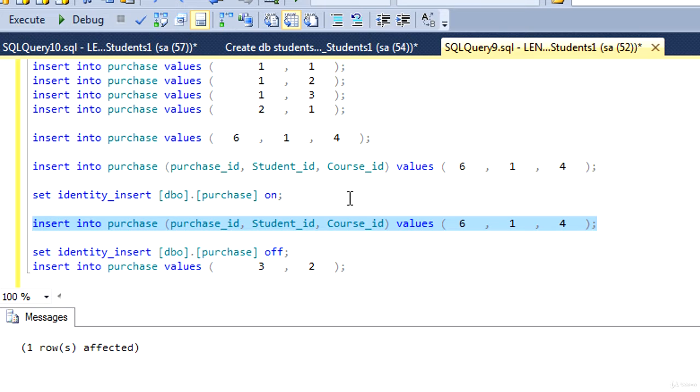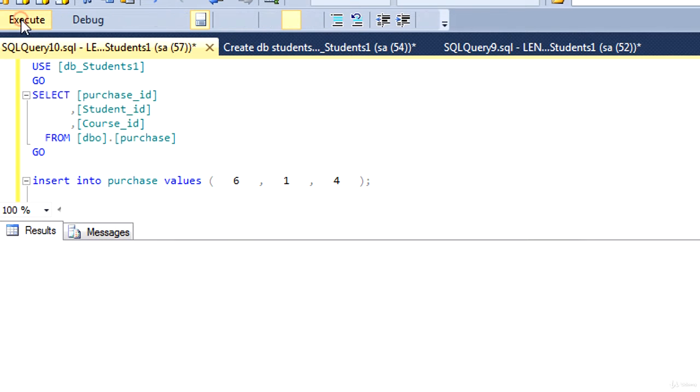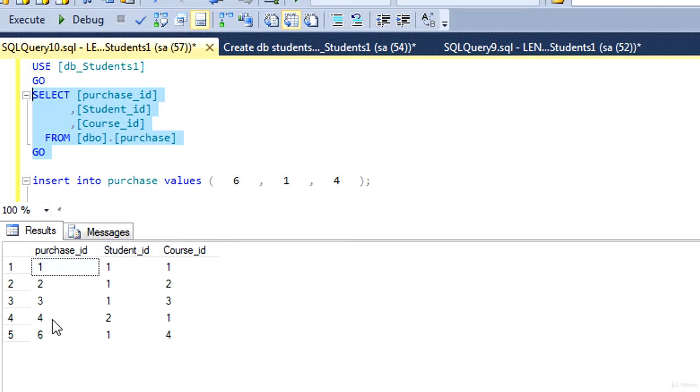Now we inserted another record with the student ID 6. Now you could see, if you execute select star from, you could see 5 records are there, but purchase ID 5 is not there. Instead purchase ID 6 is there for record 5.